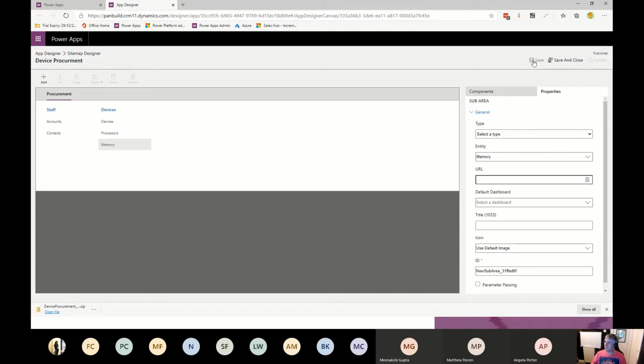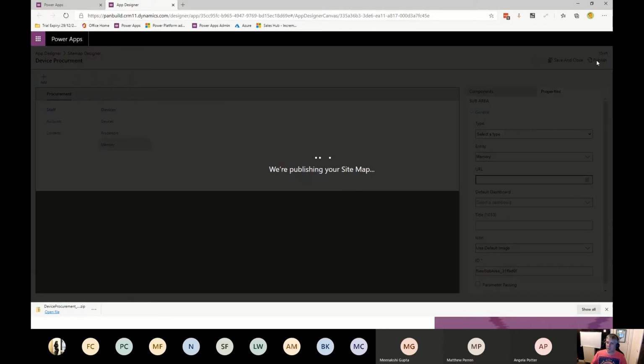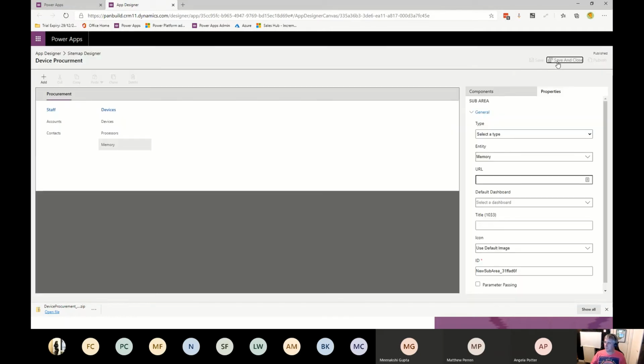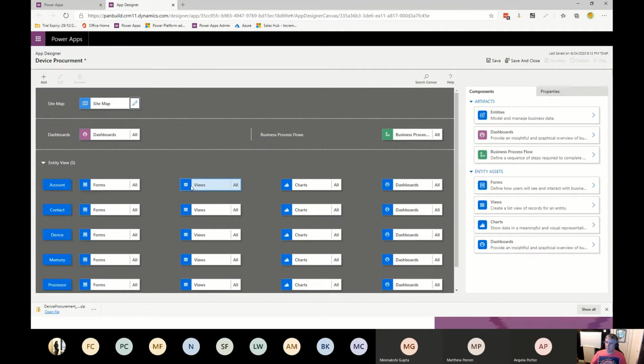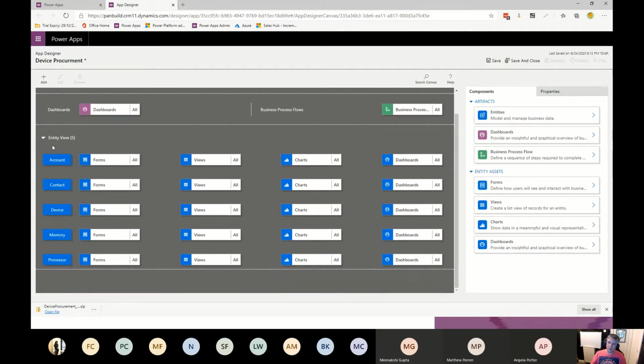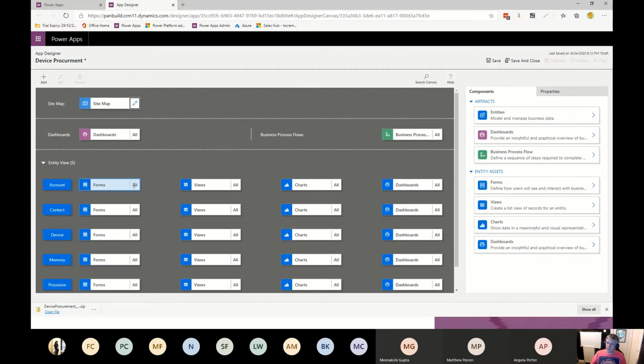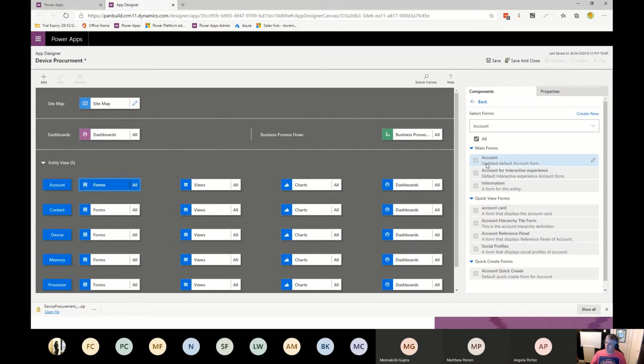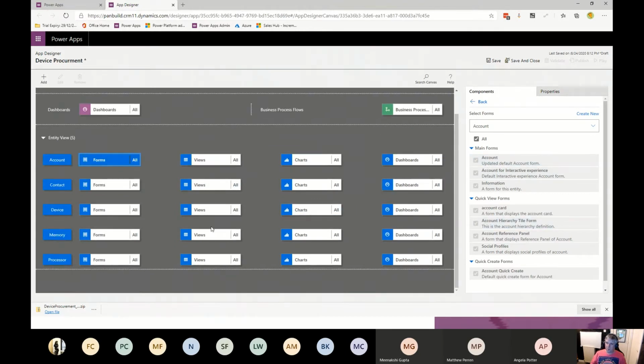Okay, and if we save that and publish it, that's us done creating a sitemap for our model-driven app. If we hit save and close, that's the quickest way of adding the entities to your app. That'll add all the different entities that you add to your sitemap into your app. And you can click on each of these bits here, and you can choose which forms, views, charts, and dashboards to pull over. We're just going to keep them all there for now.